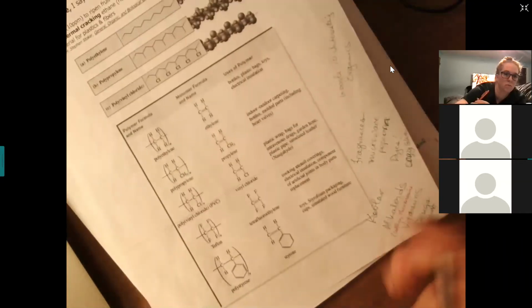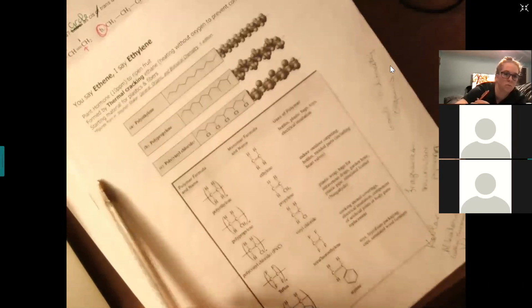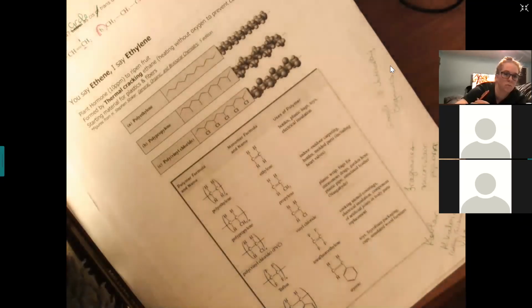Any questions on the study set? The thing that's really cool with the study set is in the notes. This is kind of what we're going to start here, like the polyethylene, the polypropylene and stuff. I'm going to stop recording and then start again.